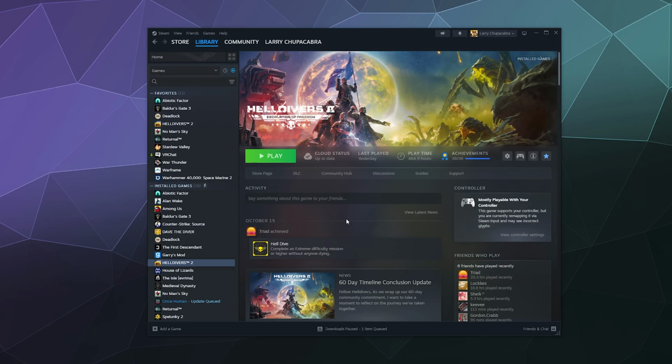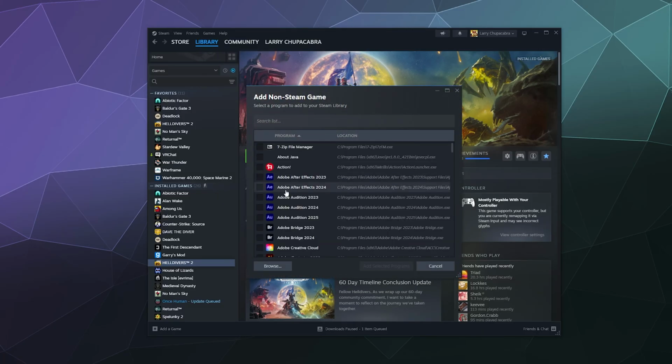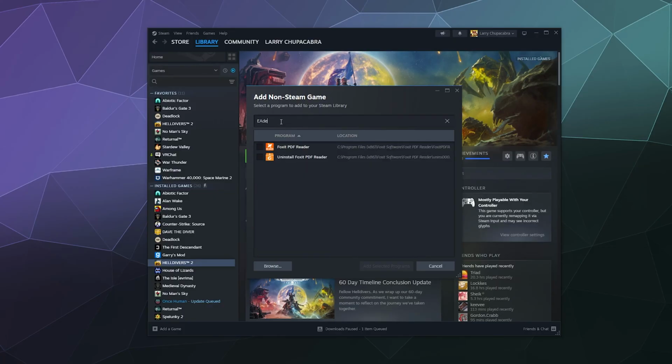So now we have to add our EA Play app to the library here. To do that, we're going to go up here where it says library at the top of the screen, and above that is a button called games. We're going to click on that. We're going to select the option that says add a non-Steam game to my library. This is going to open up a window to all of your different programs that are currently installed on your computer. Unfortunately, if I look up EA, the EA desktop app doesn't show up at all. So that's a bit of a problem.